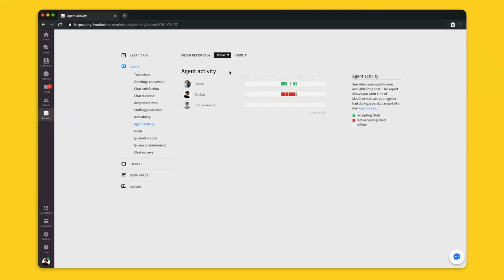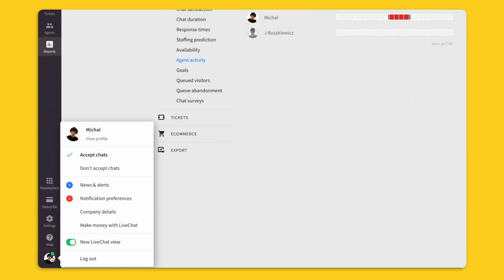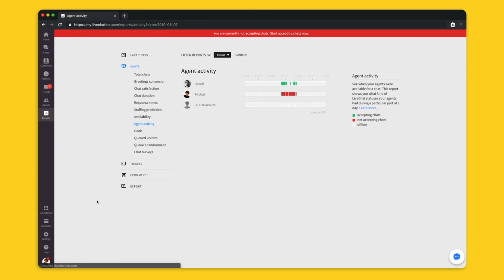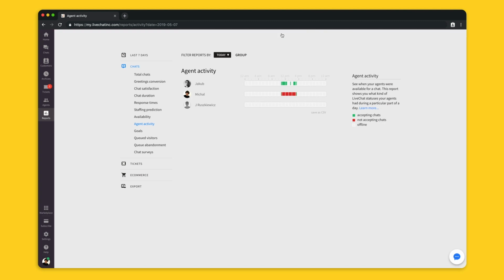Status can be changed to not accepting chats either automatically when the agent's working hours are over, or manually by clicking on the profile picture in the bottom left corner and choosing Don't Accept Chats. Once done, a red bar shows up here. With the Don't Accept Chat status, agents don't receive any new chats. Ongoing chats remain active, so they can be finished before an agent goes, for example, for a lunch break. When the agent is back to work, they can switch back to accept chats.